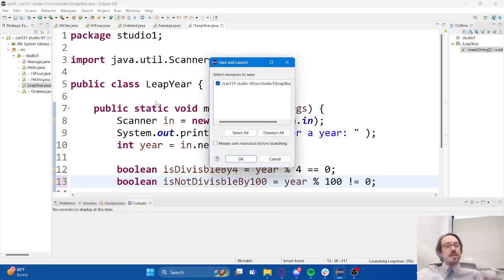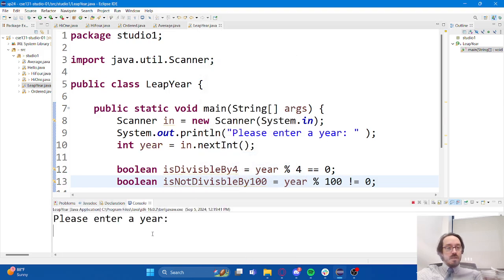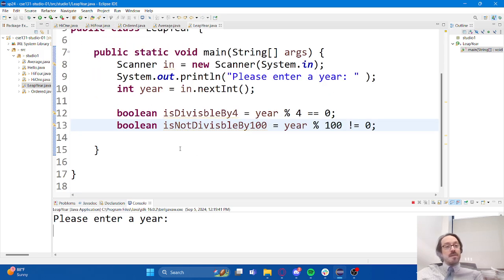Let's test this out. So if I enter a value, I need to put a print statement in before I test this out. Sorry about that.